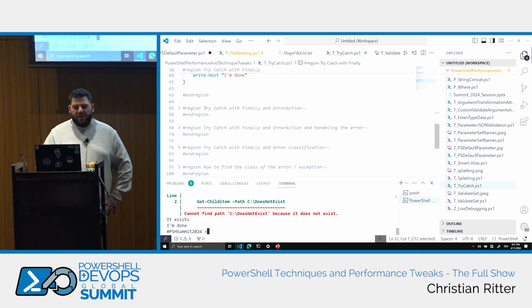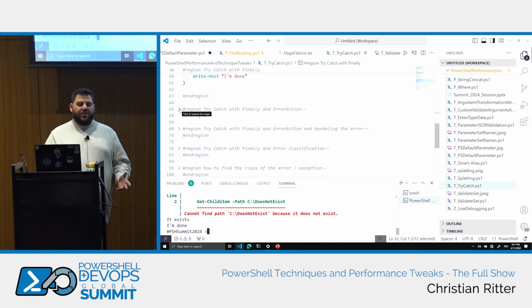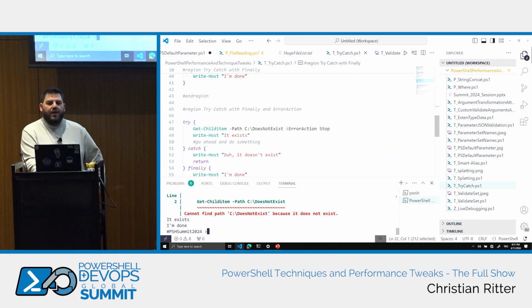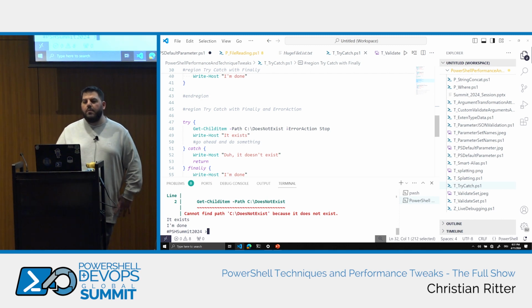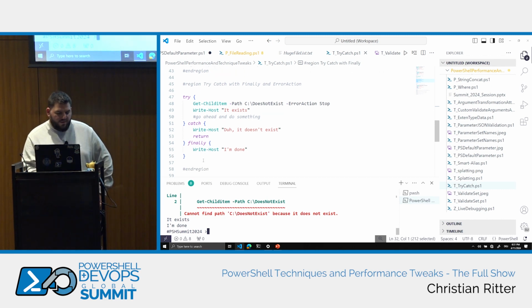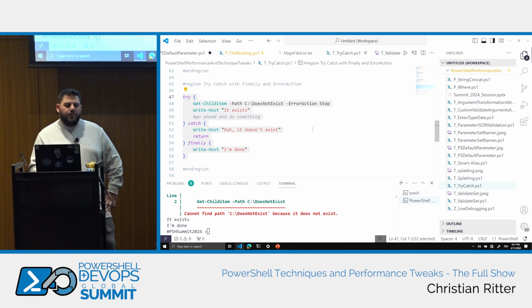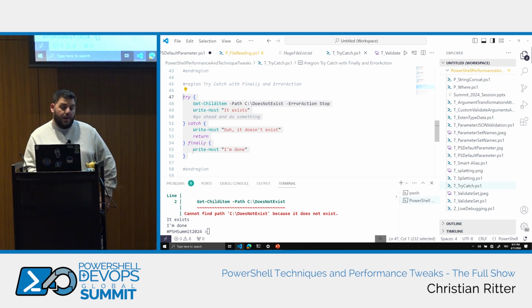Let's fix that we are not reaching the catch block. I can make simple use of the error action and say stop. Every time I have an error, please stop. So I don't change the preferences of the user. I just tell the command, if I encounter an error, stop, please, immediately. So let's test this out. Now we will head to the catch block. And we have a return statement in our catch block, but we also have a Write-Host here that says I'm done.